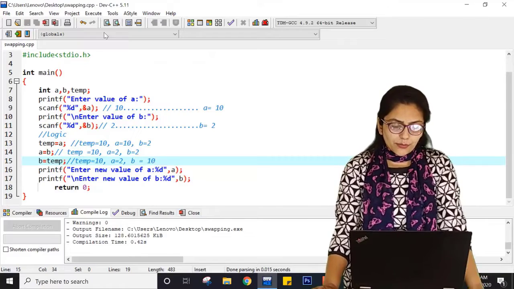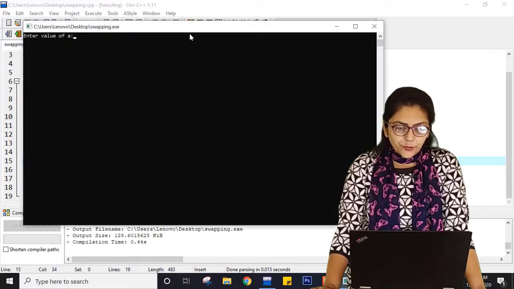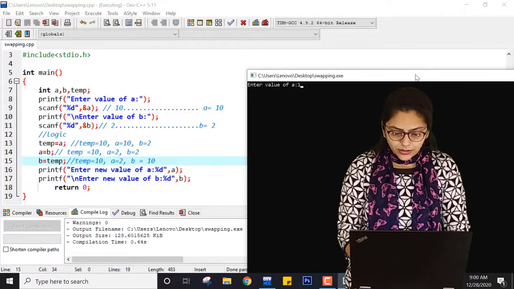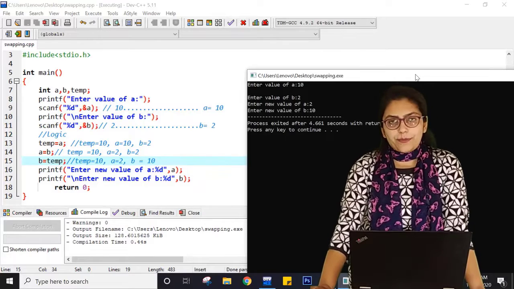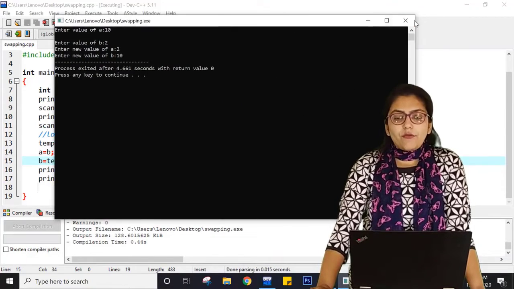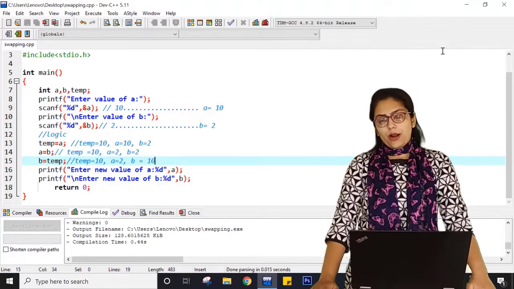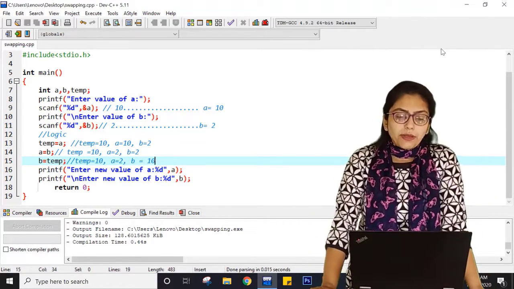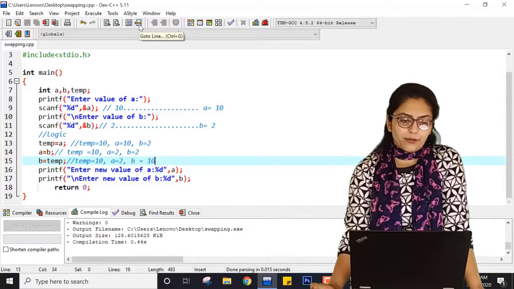If I save this program, compile it and run it, and if I enter the value 10 for A and 2 for B, you can see the value is swapped. So this is what I want in my program. So this is the correct logic. But this is with using a temporary variable. So I am using some third variable.